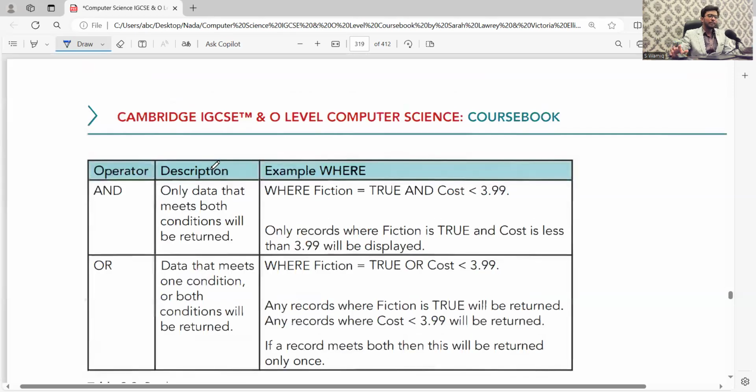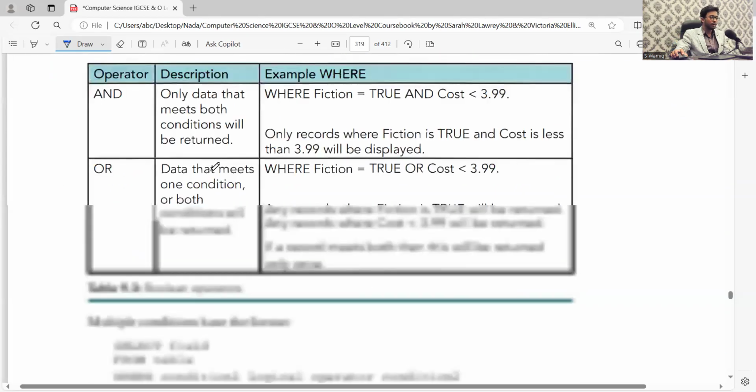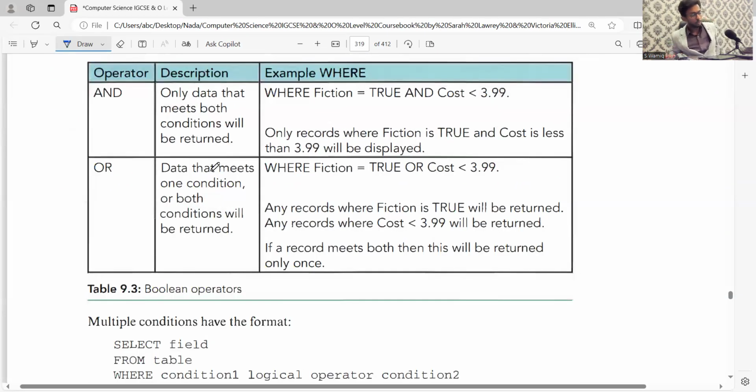Now, with the help of these conditions, you can even apply more than one condition. These are similar to what we are going to discuss in our programming area. When working with multiple conditions, you have two options here. You can add Boolean operators. One example of a Boolean operator is AND. Another example is OR. If you are using AND, only data that meets both conditions will be returned. That means both of the conditions have to be met. You have no other option.